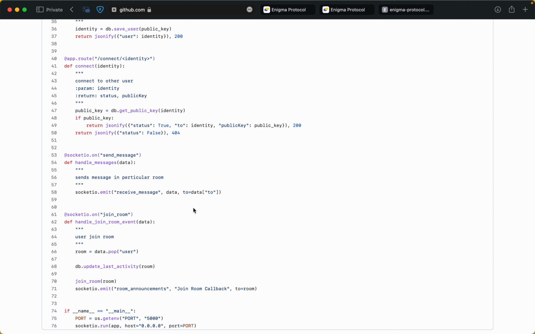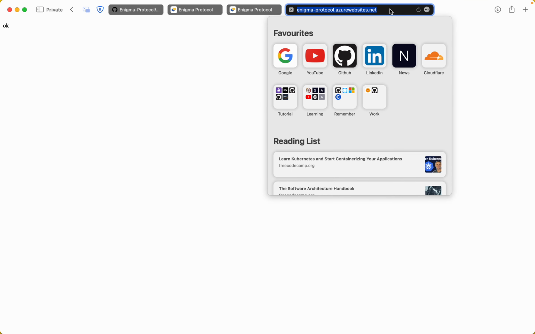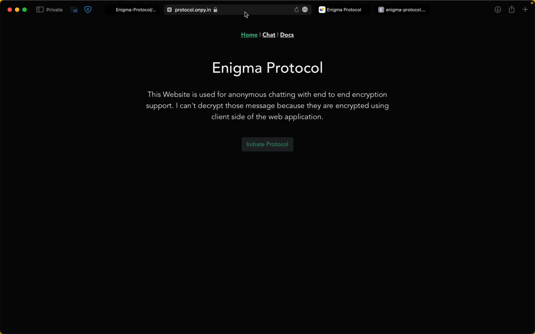The front end is deployed on GitHub Pages, and the backend is deployed on the Azure platform. So if you see here, this link is for the Azure platform, the backend. This is the status page that returns OK. The other one is the front end.